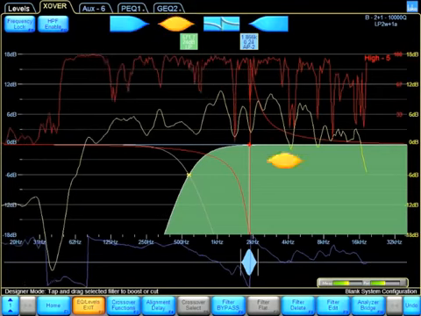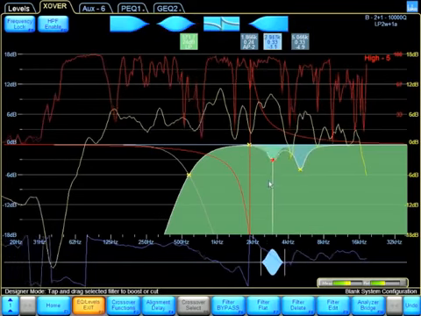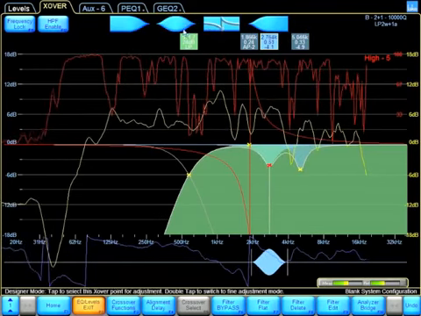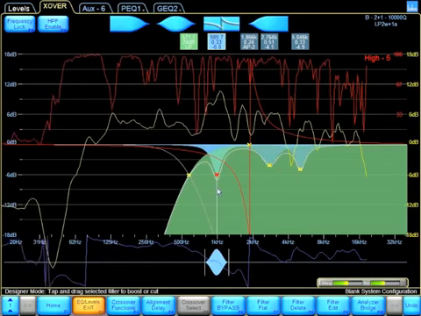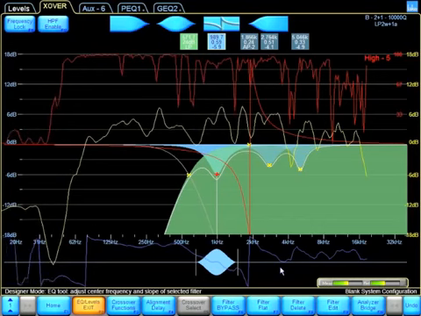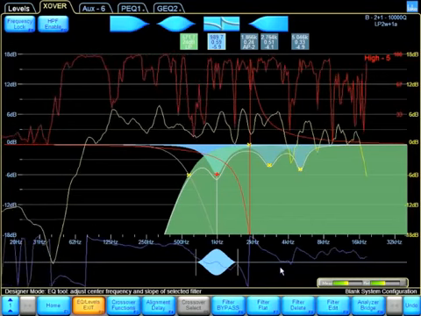I can, of course, then complement this whole thing with crossovers that might be needed to tune this box better. And with the comfort of having a transfer function exactly on top of the EQ window.